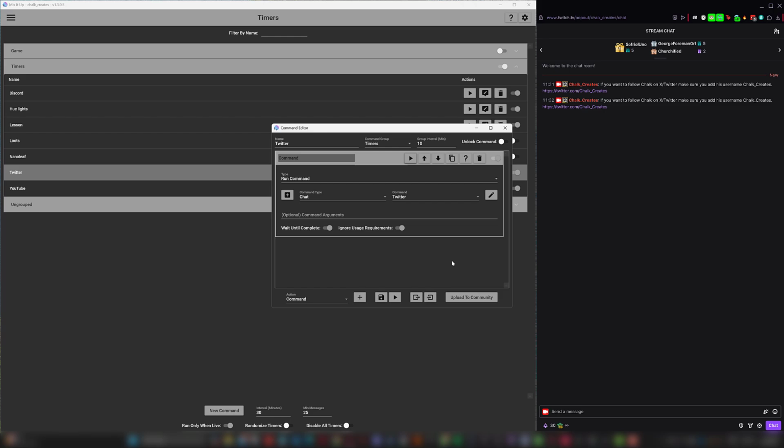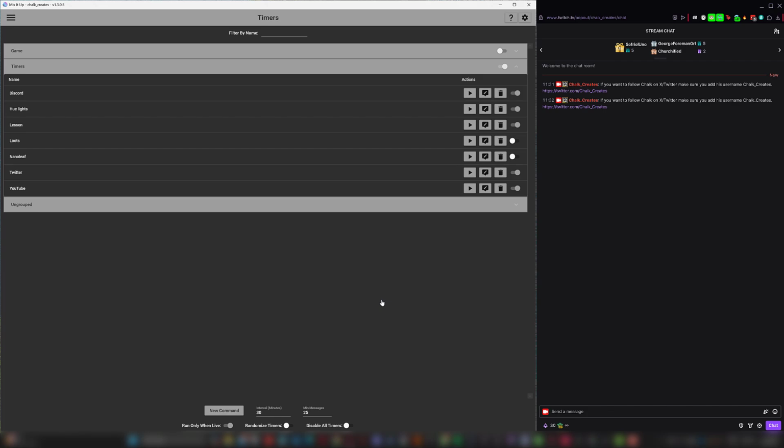Now this is really useful to be able to point to a command that's already existing, because it means that if you want to change the wording or anything in the command, you only have to change it once, and all of the other commands that point to it like this will always have those changes flow on. So that's really good for things like your social media links, where you're going to have that on a normal command as well for your chat to run.